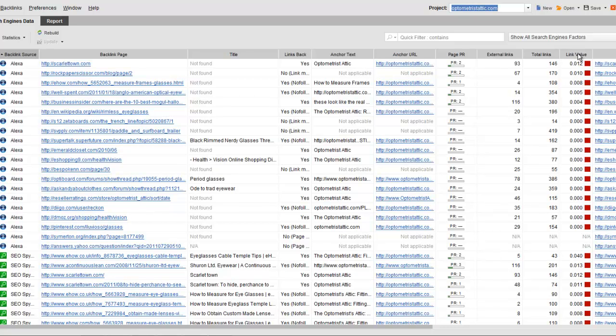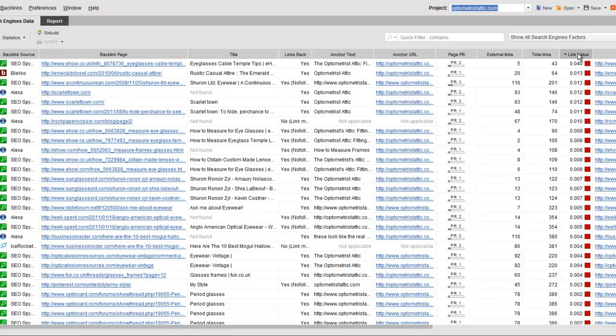We can click on link value, and what we just did is sort all the links by which ones were most valuable to them according to this. It's a guess, but it's a pretty good guess. They're constantly upgrading the algorithm. You can see the high PRs and the links. So now we know the most valuable link to them is this one right here. It's an article on eHow about eyeglass cable temple tips.